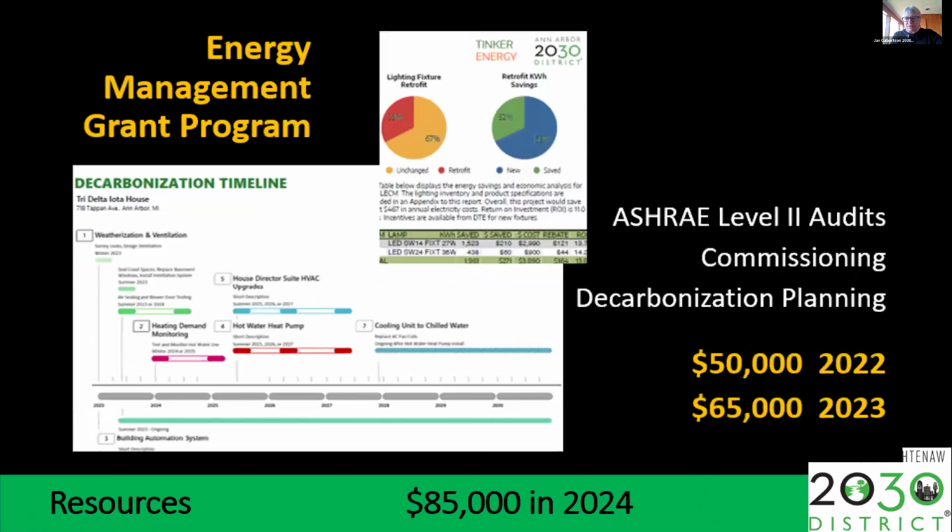The resources that the 2030 District provides: we do have an energy management grant program. We have $85,000 budgeted for this grant program in 2024. Every member is eligible. What the grant is depends on how large your building is and how many buildings you have. If you have not used your grant, come talk to me.